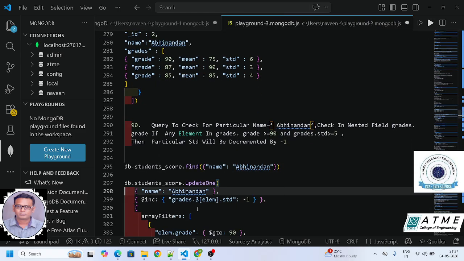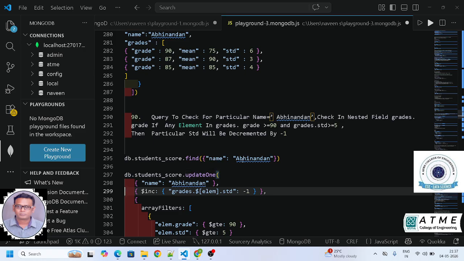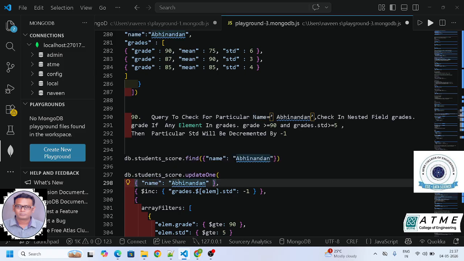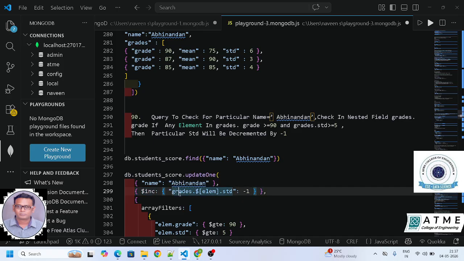So how do you write the query? Since we are updating for the particular name Abhinandan, you have to make use of updateOne. You have to specify the condition here, name Abhinandan. If you are incrementing or decrementing, you have to make use of the increment operator $inc. Which element are you going to increment? Grades dot dollar yearly dot standard. This should be decremented, so 6 should become 5. You have to decrement by -1, so provide -1 as the value.